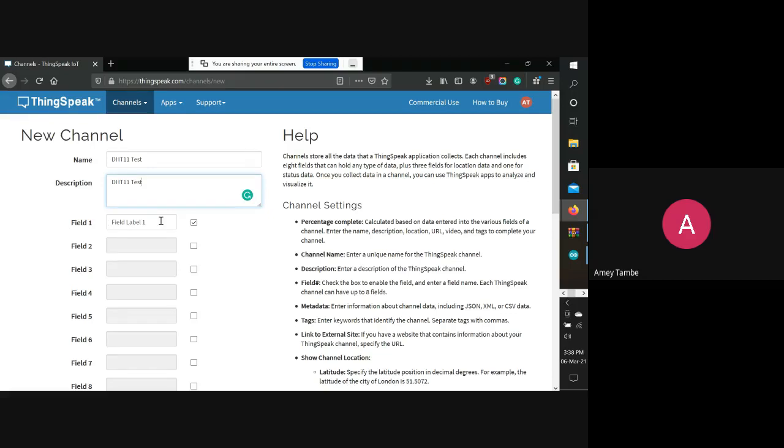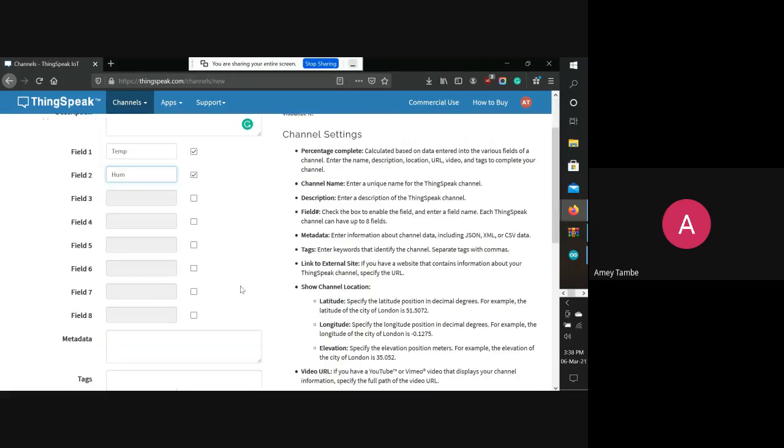So here in the first field, I'll type temperature. I'll enable this. In the second field, I'll type humidity. I'll enable this. I really don't need to enable the other fields, because the program which I have already created is only emitting two values, temperature and humidity. It would be a waste to enable more fields, as we would just be seeing empty fields.